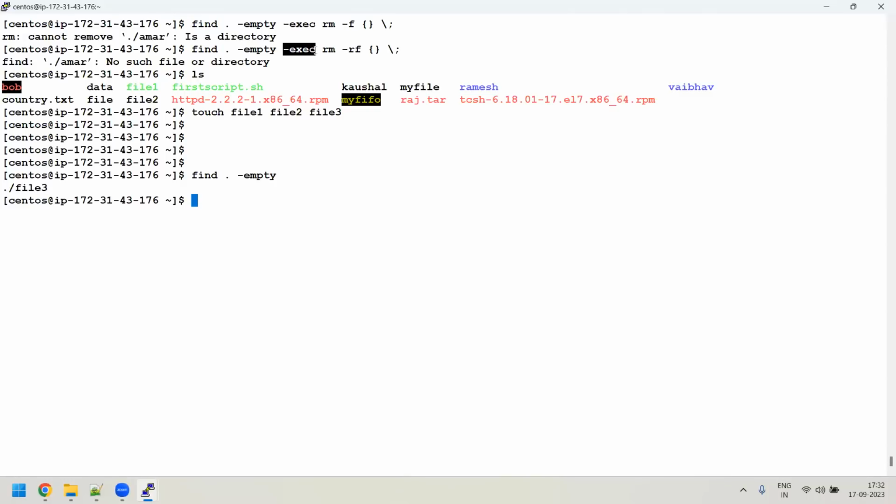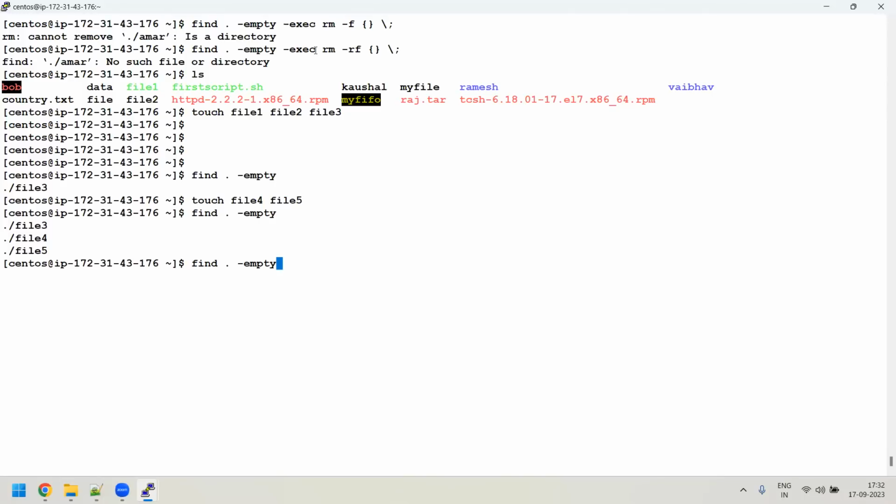Okay, let me create some more files. File 3, file 4, file 5, like this. So 3, 4, 5. These are the empty files. 3, 4 files, I want to remove them. I can use hyphen exec like this, and then you do rm hyphen f. Open the bracket like this, close the bracket like this, and you can run this command. Hyphen exec means after finding the empty file, what you want to do further, please execute this rm command on that.